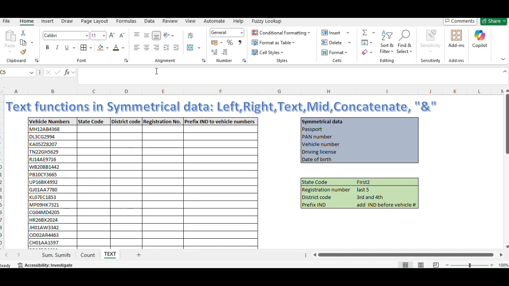In today's quick learning, we will go through the text functions using symmetrical data. Some are LEFT, RIGHT, MID, CONCATENATE, or ampersand. So what is symmetrical data?